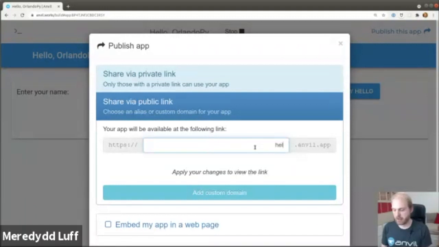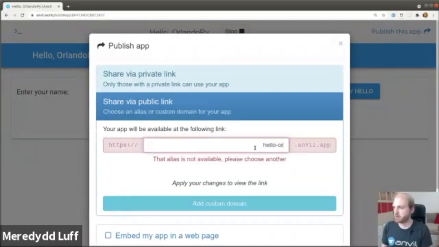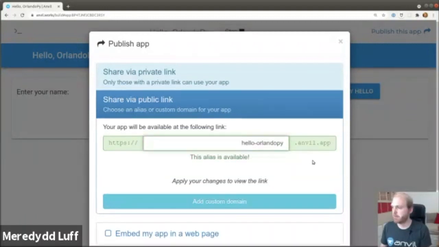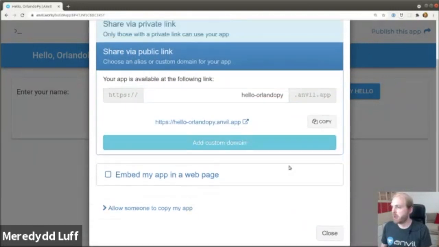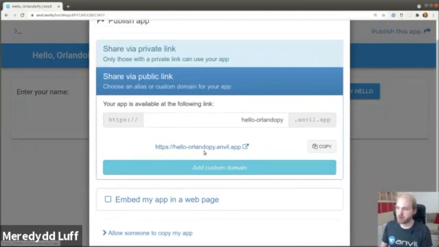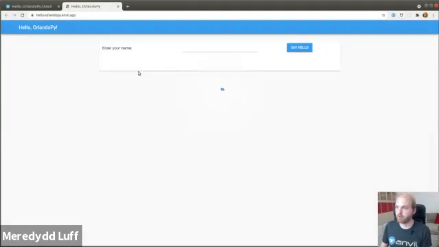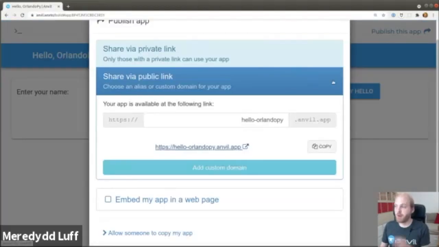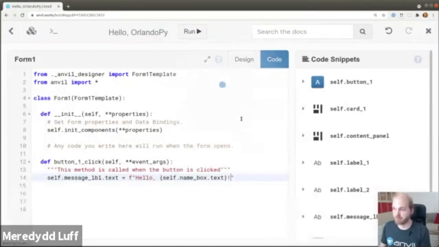So hello-orlandopie.anvil.app. Okay, so you could go right now to hello-orlandopie.anvil.app, and you will see this application live on the web. So I've just built and deployed a web app entirely in Python in front of you.